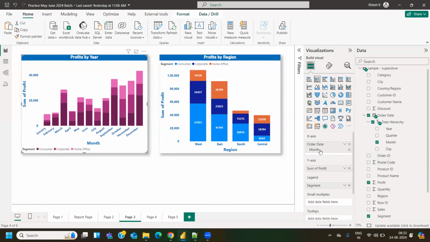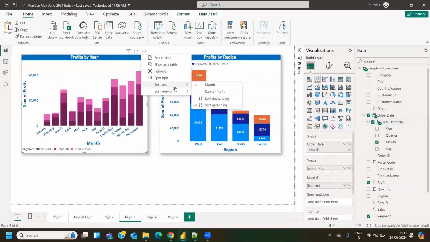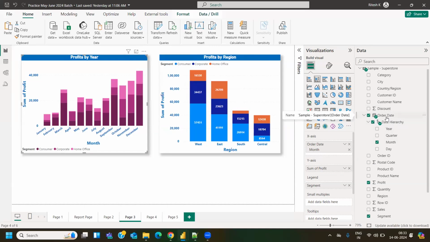Why? Because month is coming from a date hierarchy. The Power BI engine is smart enough to understand that month should always start from January and always end with December, even though you are using sort by month ascending or descending. So that is one advantage of using the order date.